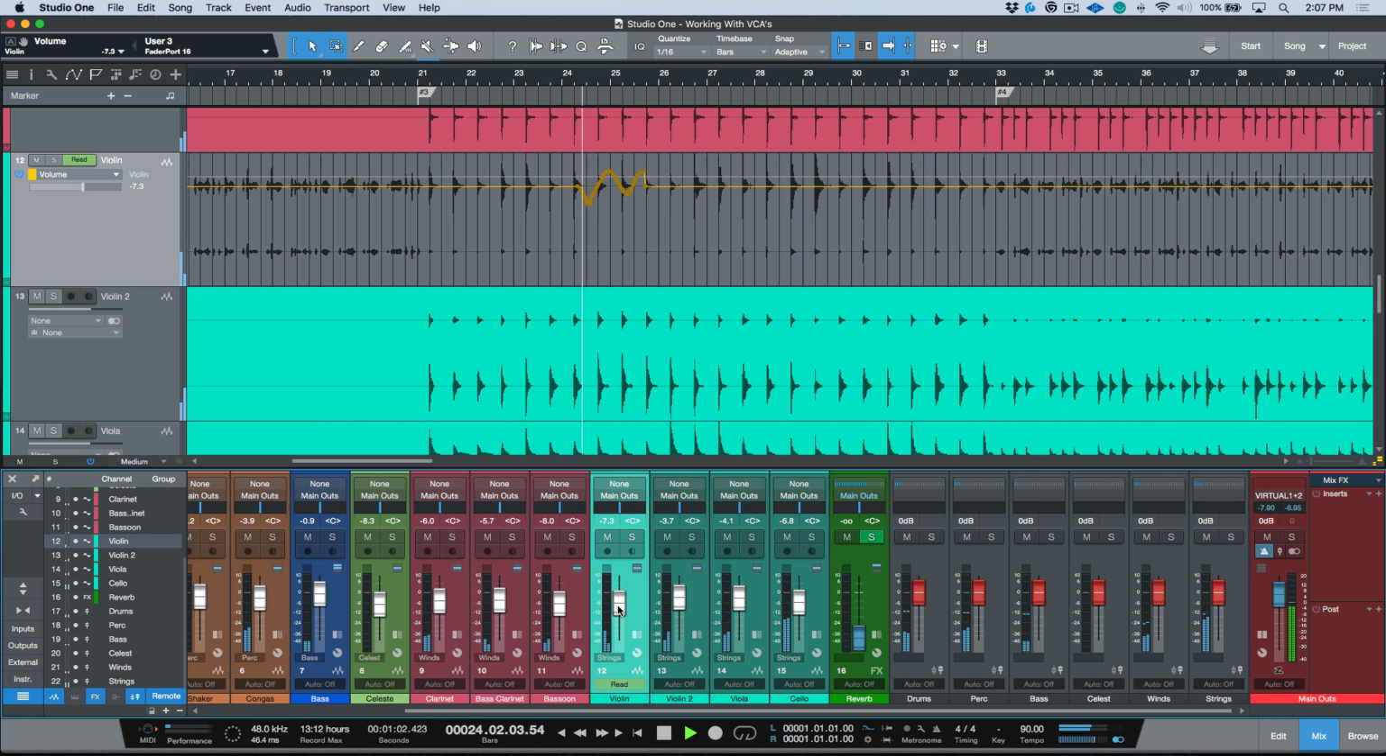But when you have a VCA that's connected, I can essentially offset this information or offset that level using my VCA fader. So check this out. I'm going to press play.